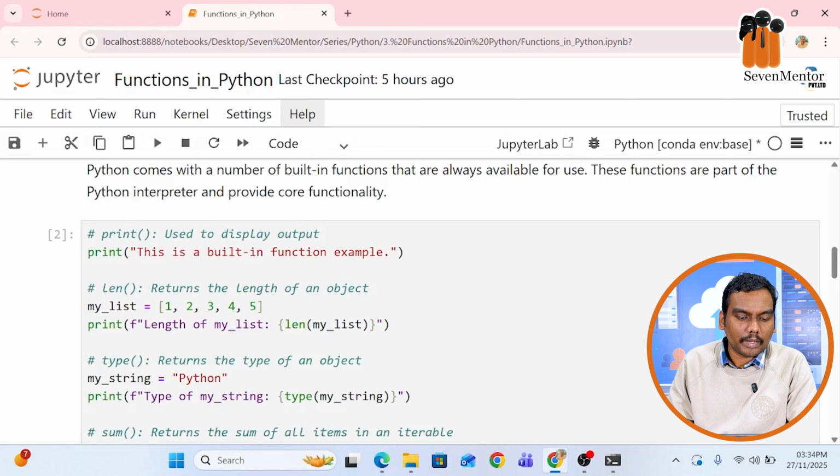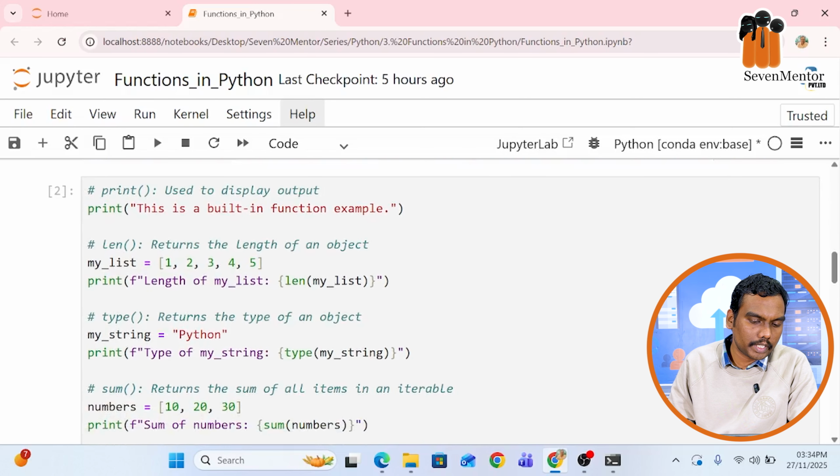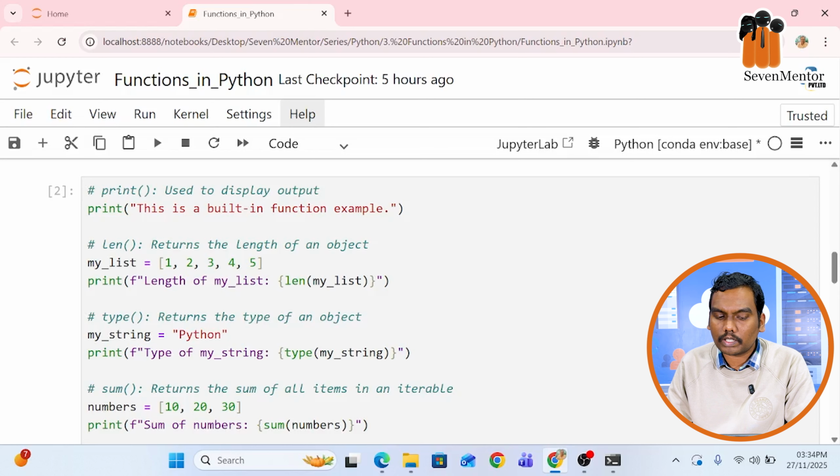So this is the built-in function example. The output would be this string. Next, length. It will return the total number of elements in a particular object, or the length of a particular object. Here you can see that we have applied the length function to the given list. So the expected output is 5, since we have 5 elements.